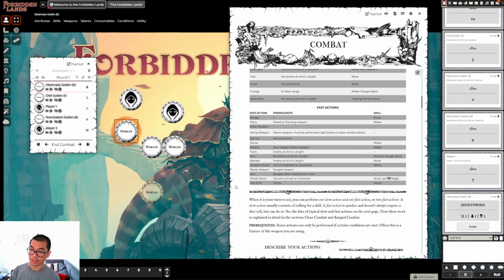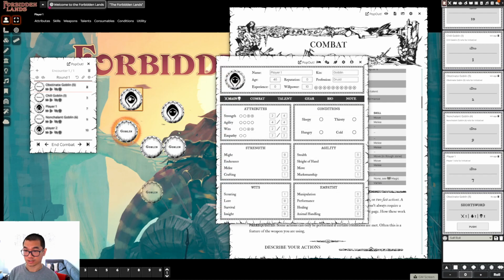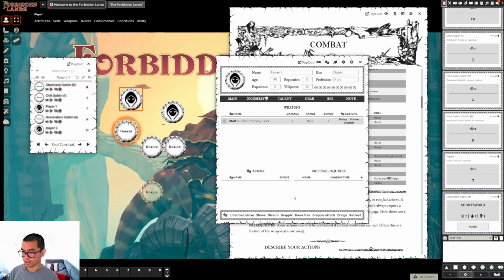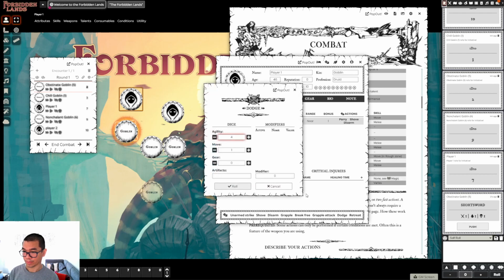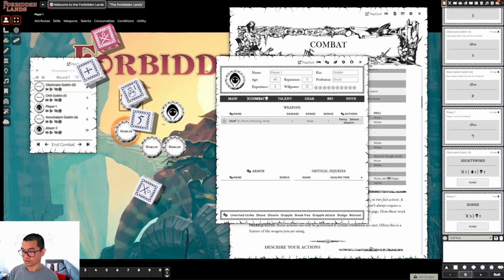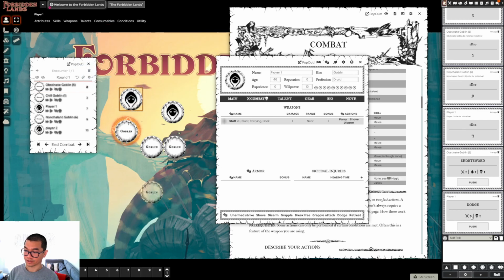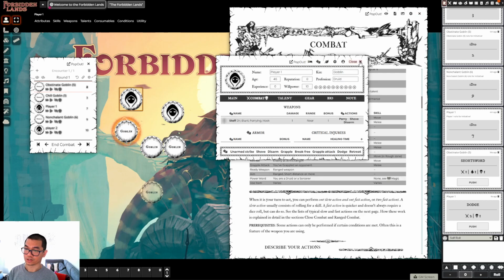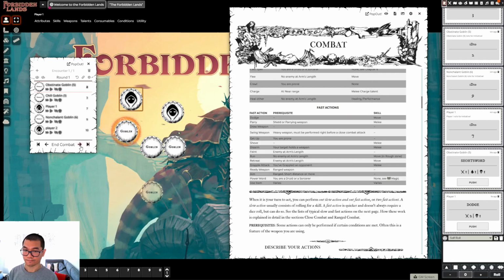The goblin does not push, so Player 1 can decide either to dodge or to parry it. Player 1 decided to click on combat and dodge. Player 1's dodge is the same level or better, so the goblin did not do any damage to Player 1.